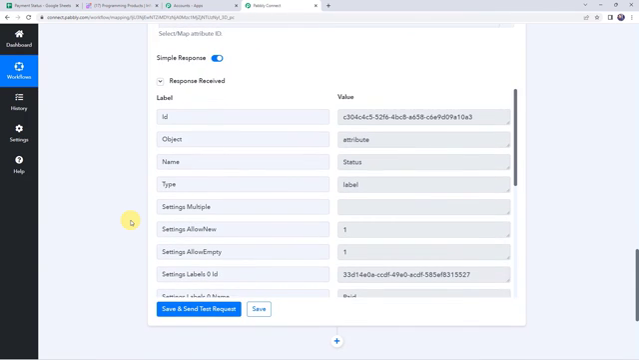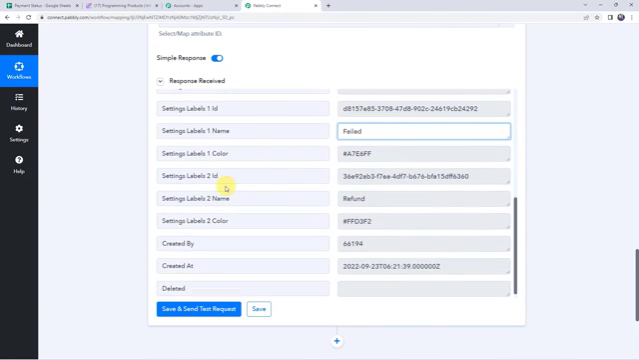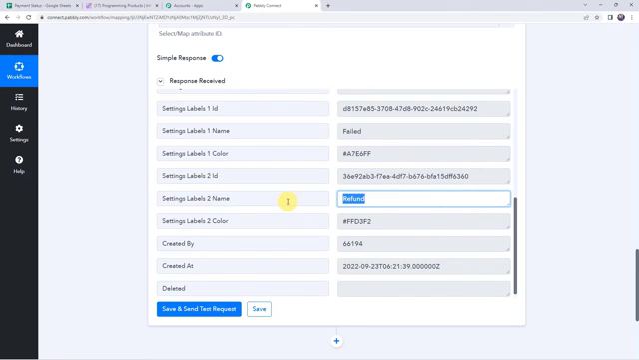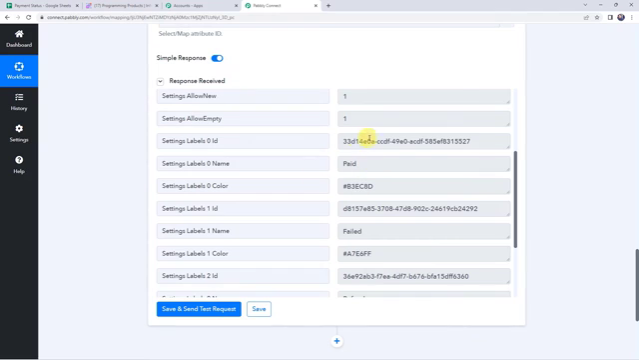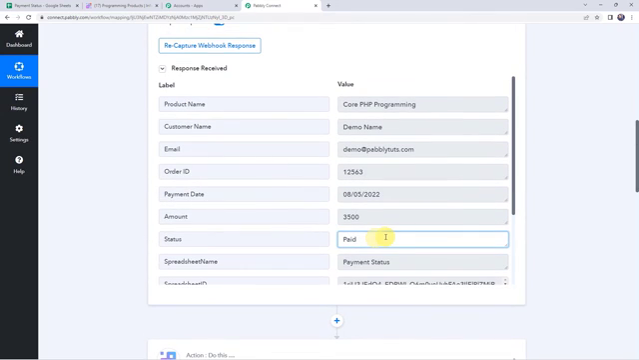And here we can see the responses received, and in the response we have got various attribute IDs. We can find the 0 ID over here and the label as paid. Then we have got the second ID and we have got the name as failed. And the third ID is captured over here. And here we have got the label name as refund. Okay. Now here we have got 3 IDs and their corresponding labels also. But here in the response, we have got the status as paid. So we want the value of this particular paid status.